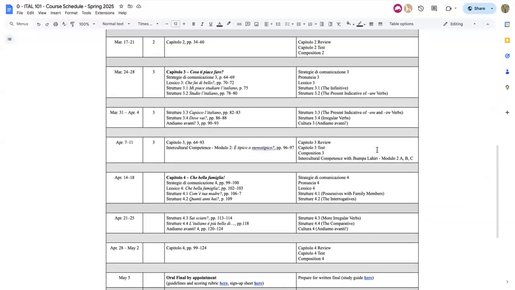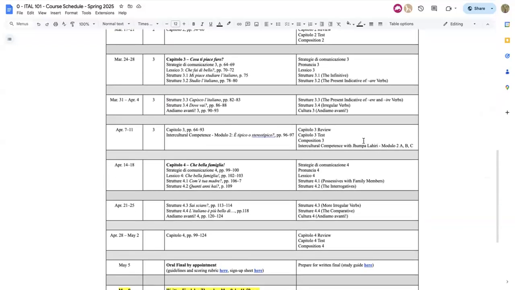This is broken down, and as I mentioned, everything is due. All the assignments for a given week are due on the Thursday of the week by 11:59 p.m. They are made available on the Friday before at midnight.